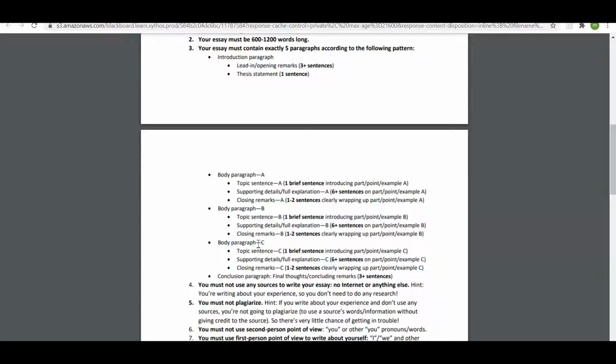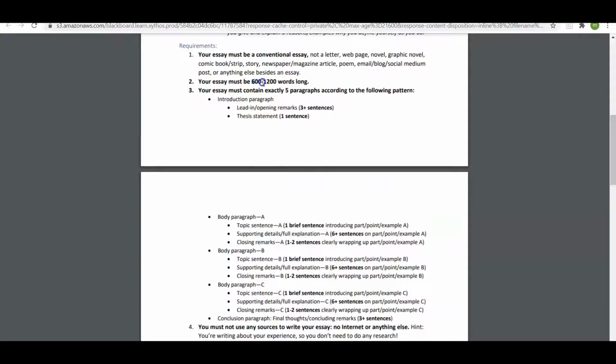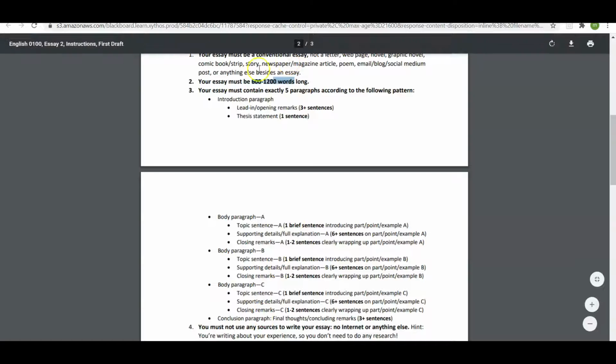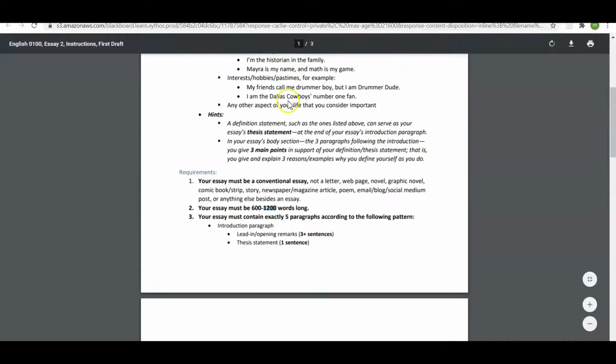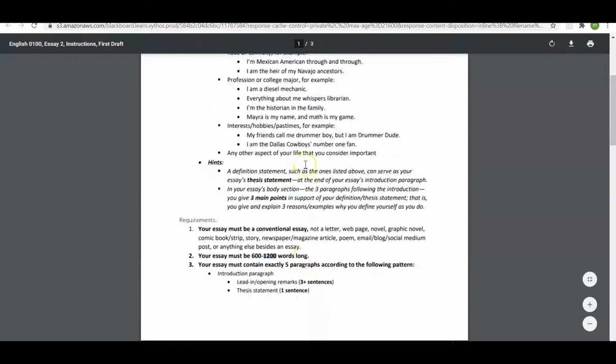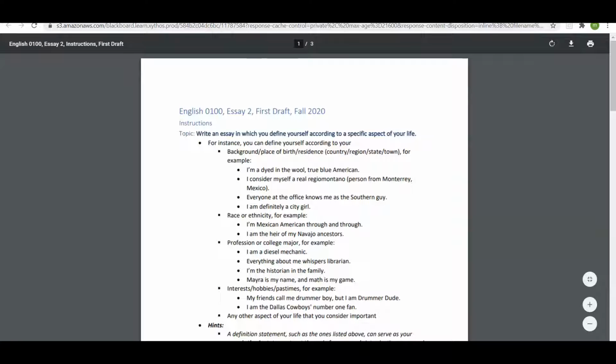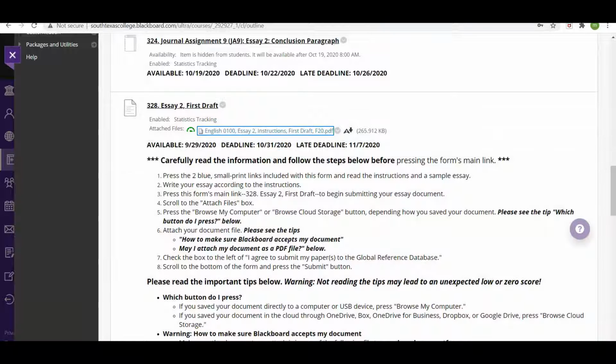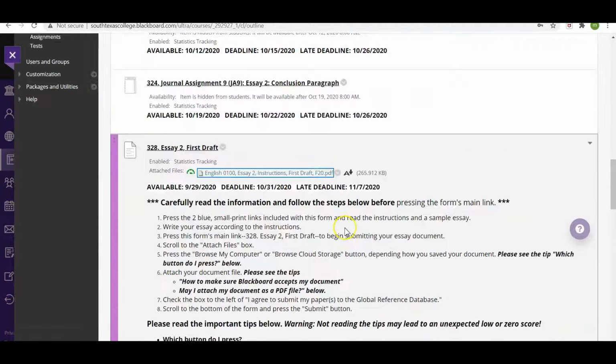Something else I wanted to say: the length requirement is for the total essay, for all 5 paragraphs. Don't worry about it too much, but when you put all 5 paragraphs together, it has to be at least 600 words and no more than 1,200. Those are the limits. So that is looking at the complete product.